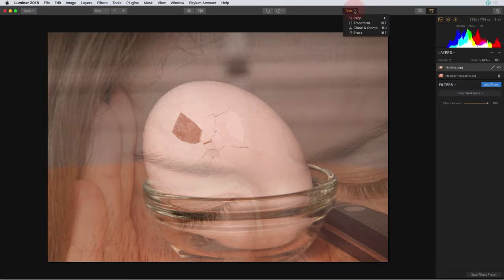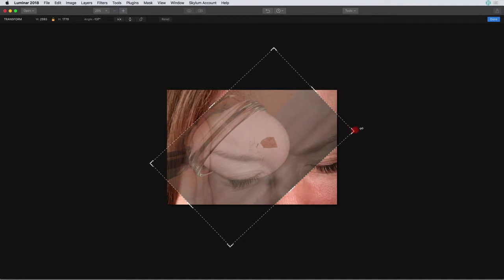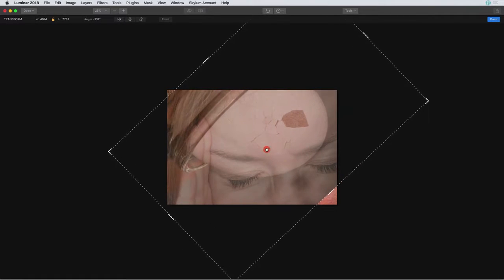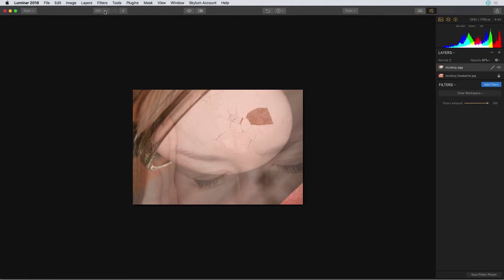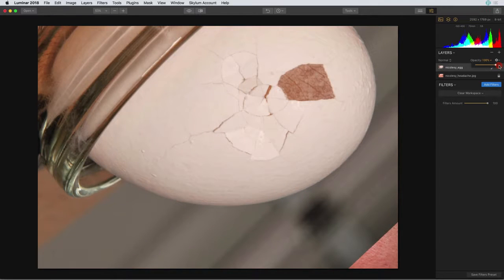I'm going to go up to Tools, Transform, and I'll zoom out a little bit so I can see everything. Next, I want to make sure that the lock icon is locked, which will ensure that the aspect ratio stays the same as I'm moving things around. I'm going to flip this image almost all the way upside down and increase the size. And when I'm finished, I'll go ahead and click Done. I'm going to fit this back to the screen so I can see everything a little bit larger. Go back to my opacity, change that back to 100%.